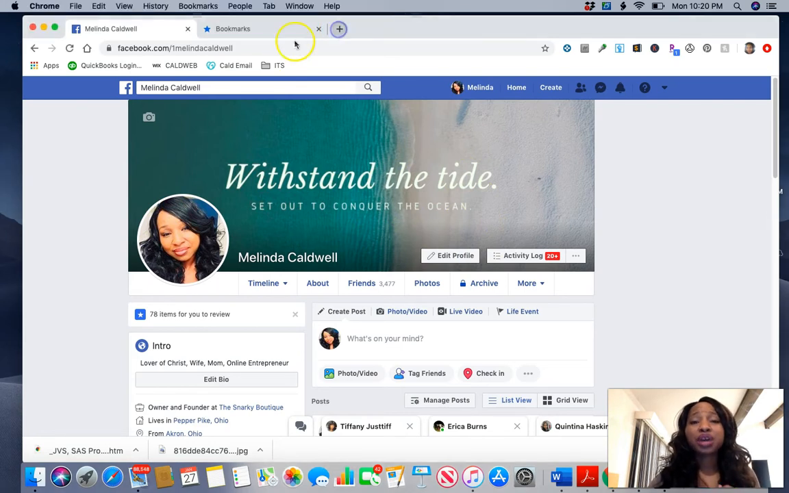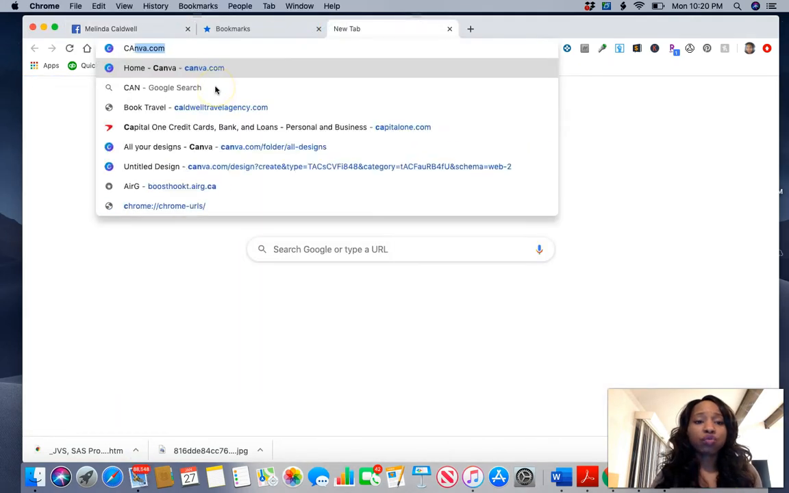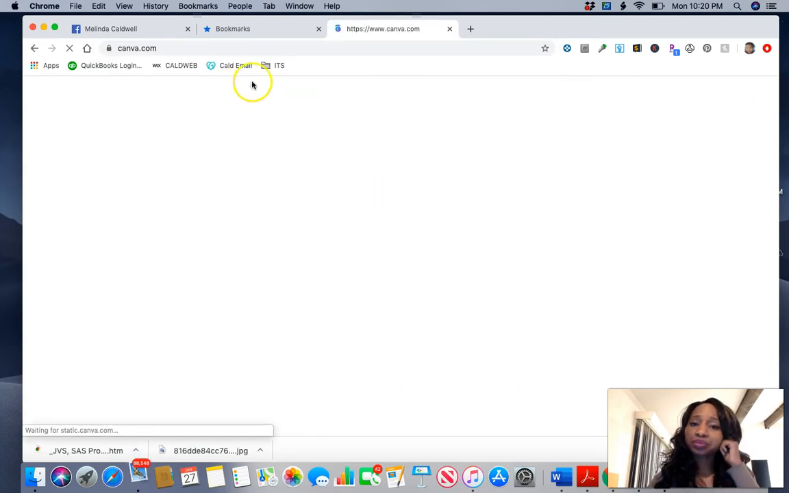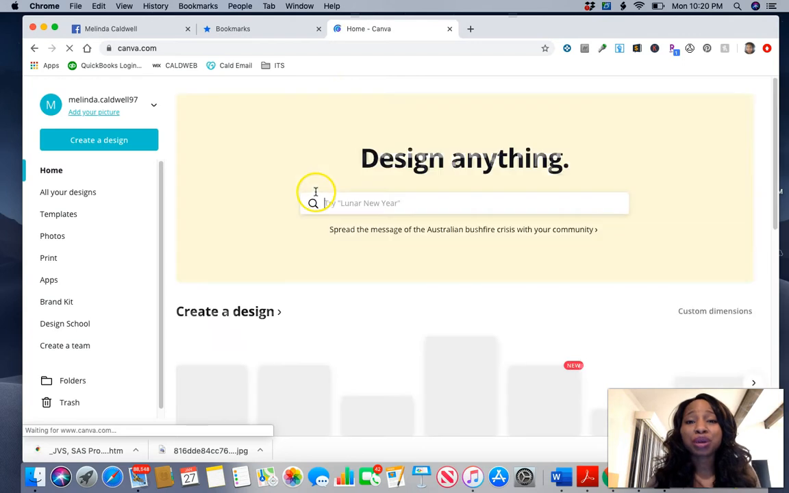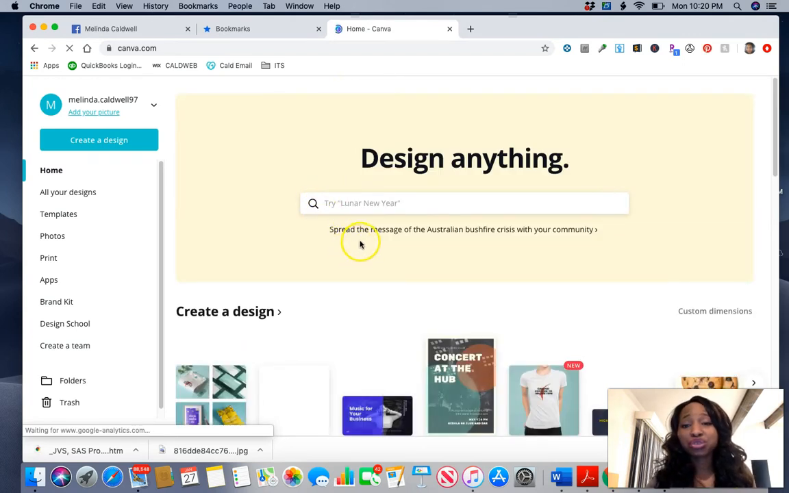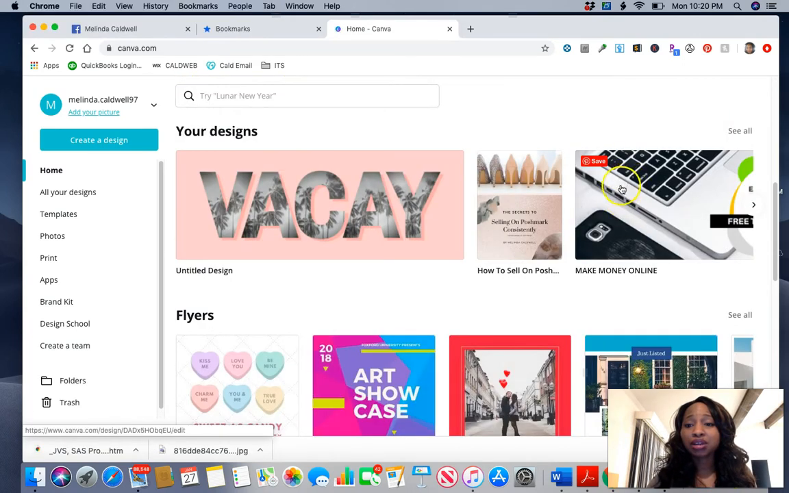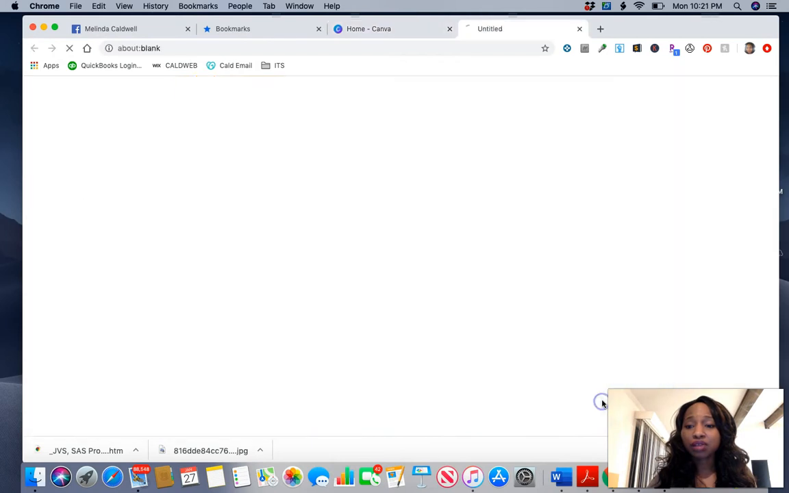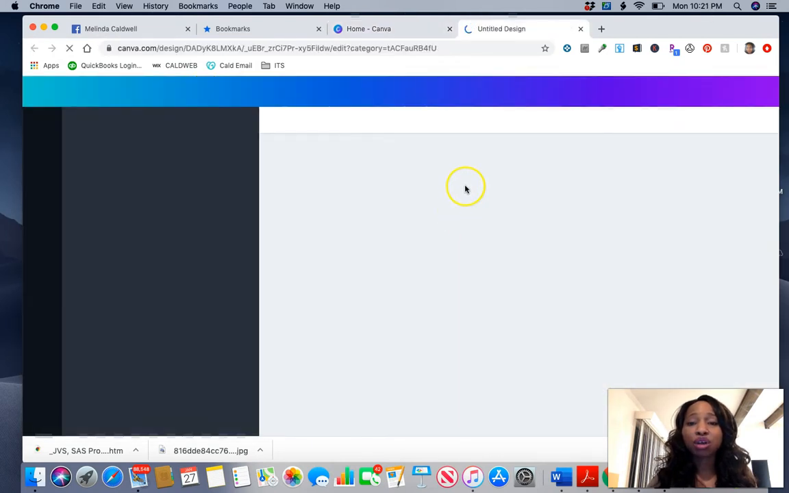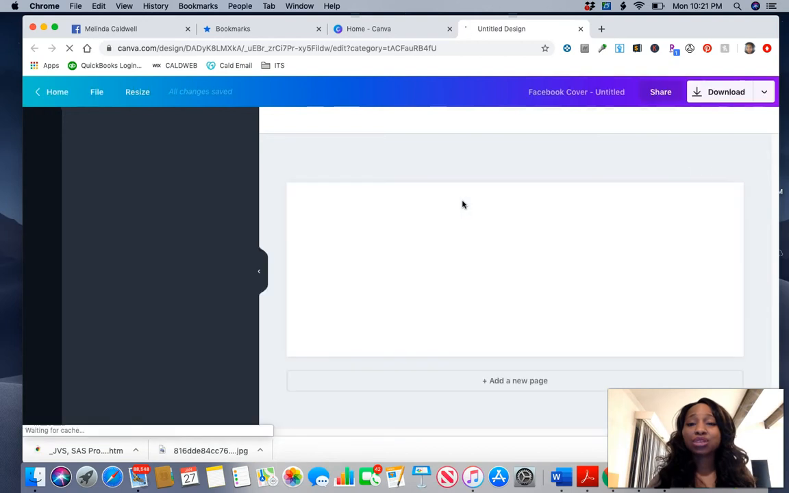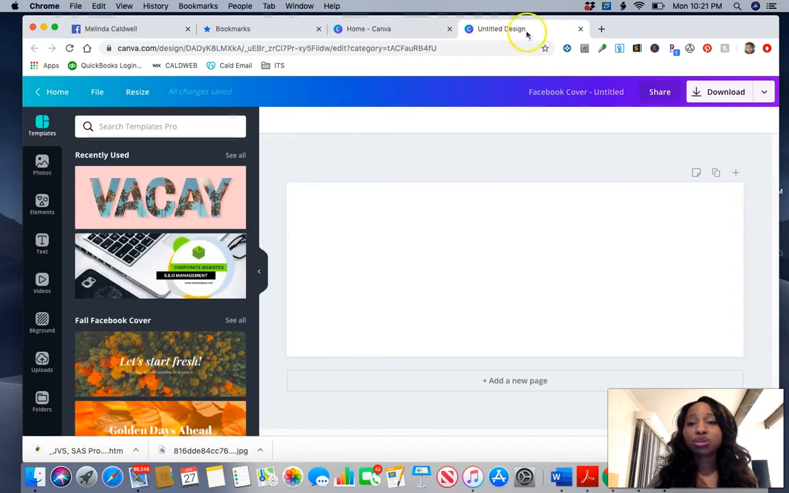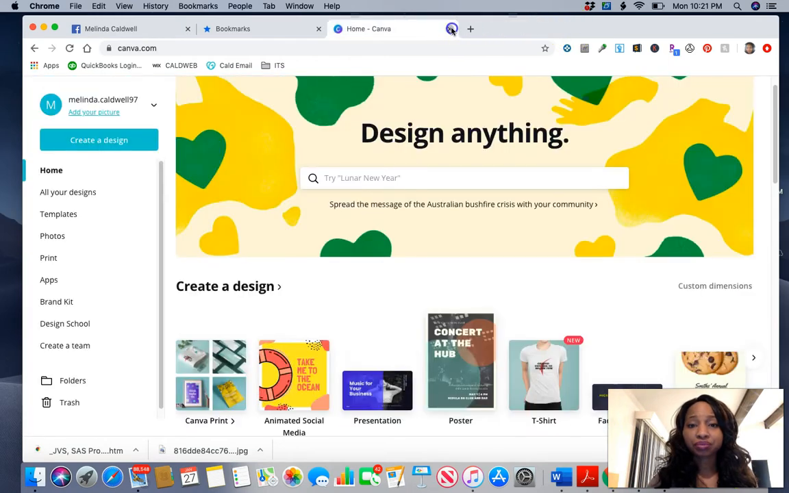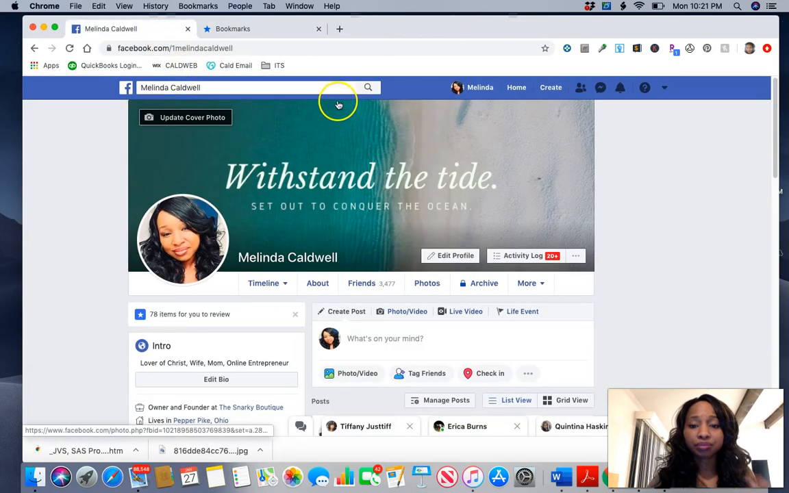If you don't know how to do headers, definitely want to go over to canva.com. It's free, and I'm not going to teach you how to do it, but you can go to YouTube. You can literally come here. It says Facebook cover. You can create your own cover. You can edit it, and then you can download it and upload it right to Facebook. So definitely check that out if you don't have a nice cover right now.